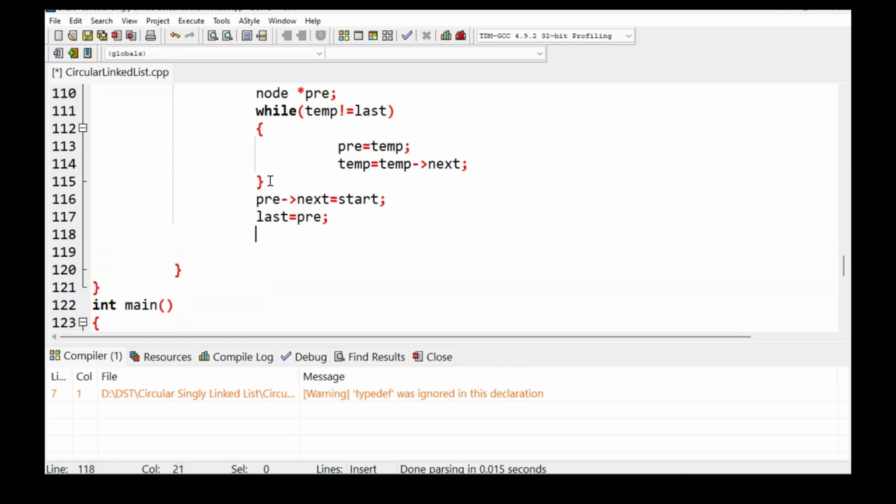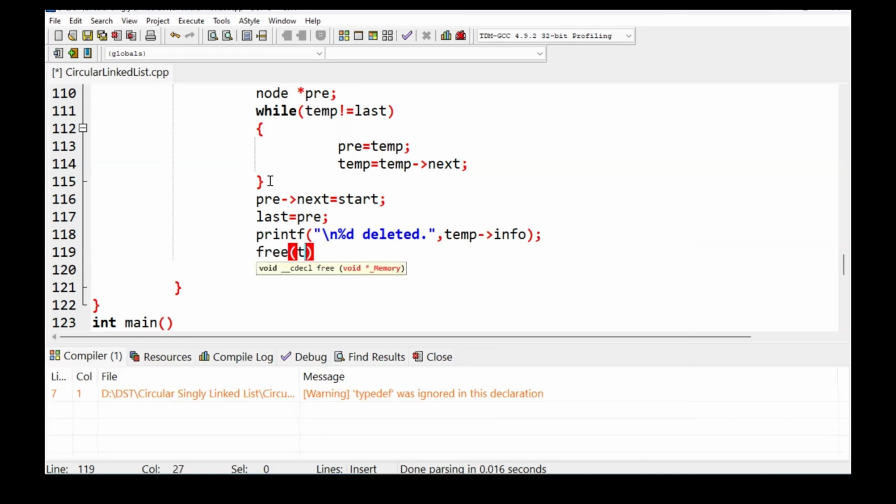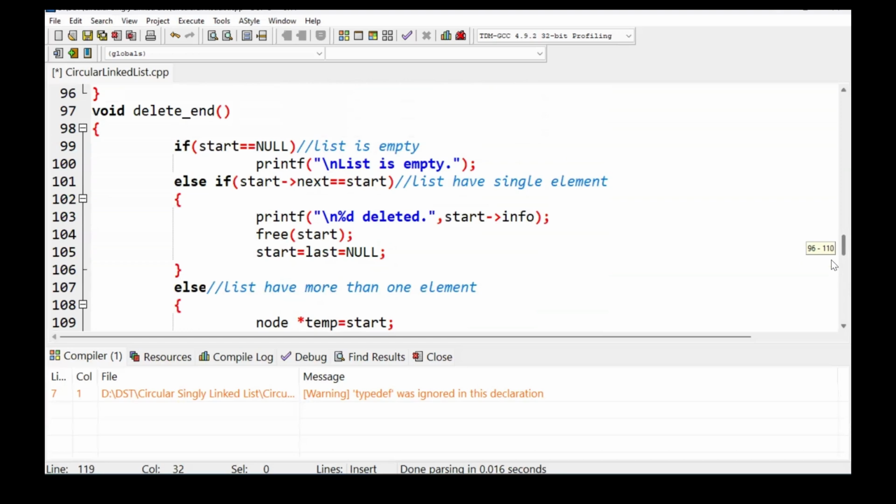Only we have to print the deleted value and release the memory. Which value? That is the temp info. Then free the temp. So this is our delete from end, and it is over.